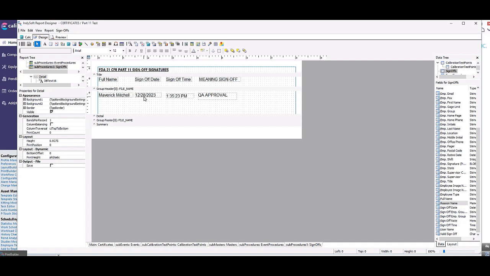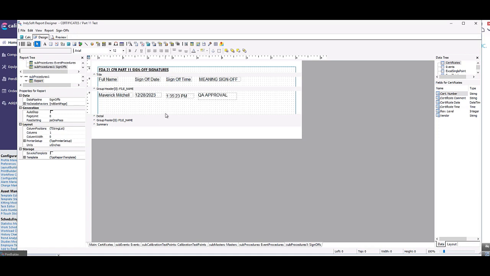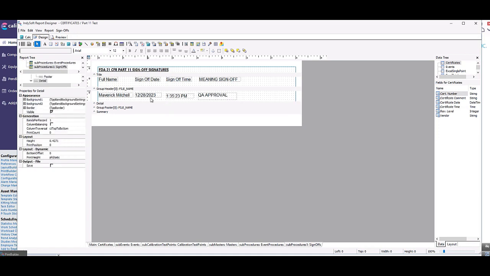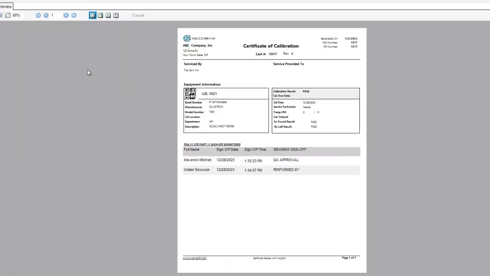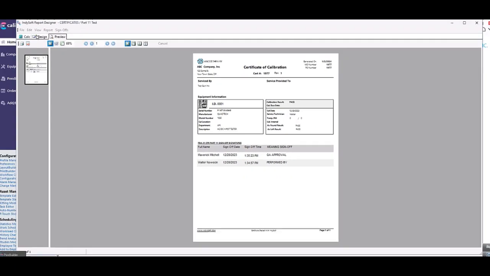Because we have multiple certs, a performed by and a reviewed by, the group banding helps with that. We just cloned an event procedure tab because it was very similar to what we wanted to do with our sign-offs. It lends itself very well to that, so it's a nice save. We'll move that down. Now let's see what that looks like in our preview mode. And now you have it. You have the FDA 21 CFR Part 11 sign-off signatures, the 2 signatures, a performed by and a QA approval sign-off in your certificate design.